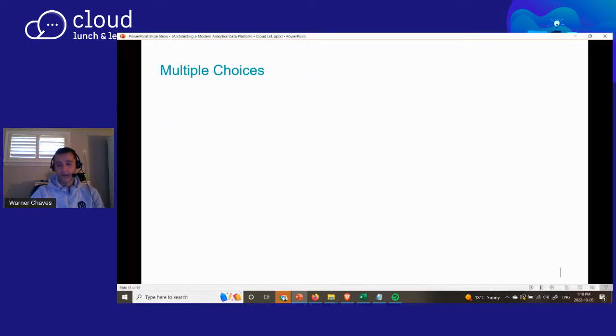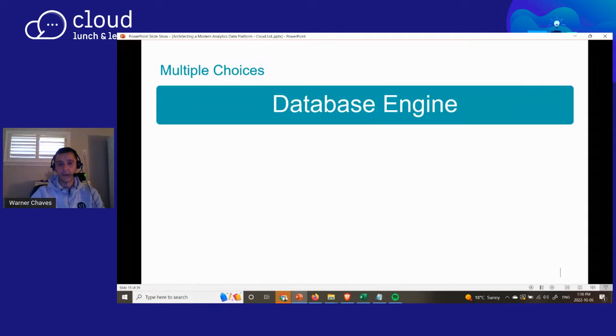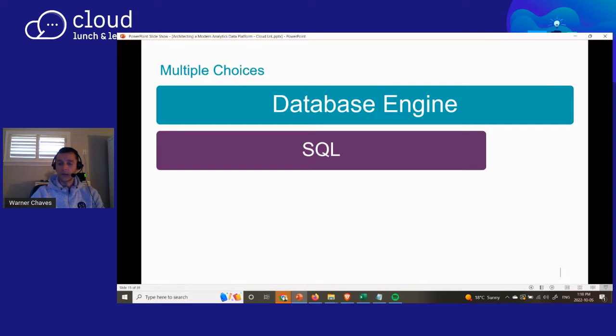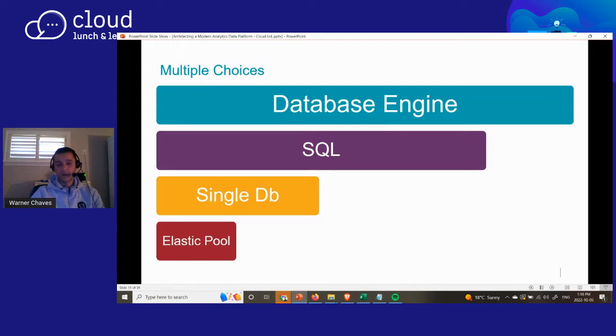Very important to know your stack again, because I want to illustrate how when you build an architecture, you have to go through a big tree of multiple choices for every component. I'm just going to use one example here, right? Let's say I figure out my architecture needs a database engine. Then it's like, well, is it going to be a SQL database engine? If it is, do I need a single database? If it's a single database, do I want to put them in a bunch of elastic pools? Do I want to make it a hyperscale database?